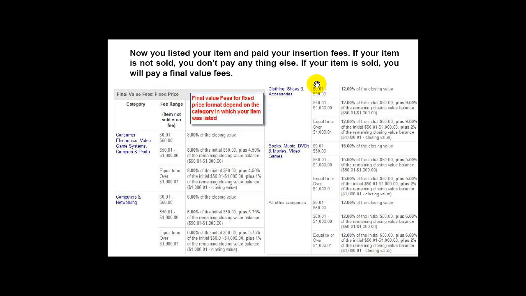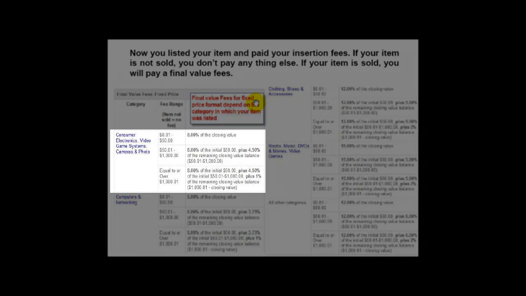Now you listed your item and you paid your insertion fees. If your item is not sold, you will not pay anything else. If your item is sold, you have to pay a final value fee. Like an auction, there are categories for the final value fees, and it depends on which category you listed your item. Let me give you an example. Take a look with me at this table.